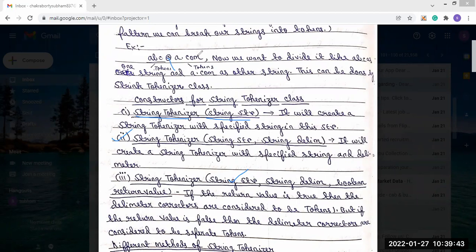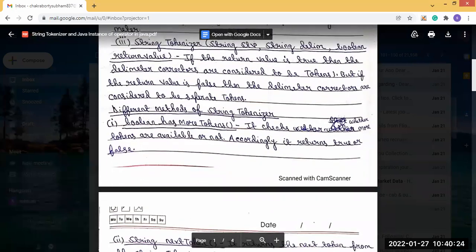But if it is false, because Boolean has two values, true, which we have already seen, and false. If it is false, then the delimiter characters will not be considered as separate tokens. So these tokens, into which we divided the string, will not be considered. So these are the three constructors that we can use inside the StringTokenizer class. Okay, so we have discussed our constructors.